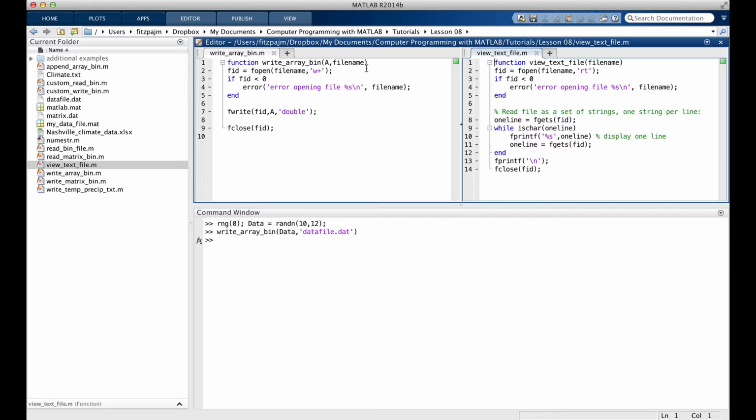With this arrangement, you can see that they start out almost exactly the same. Both open the file the same way. This one uses W+, this one uses RT. Then they check for an error, checks for an error. writeArrayBin does its work in one line. But working with text files is more complicated than working with binary files. So View Text File's work is complicated enough to warrant a couple of explanatory comments here. Then they both call fclose and close with the FID, the file ID.